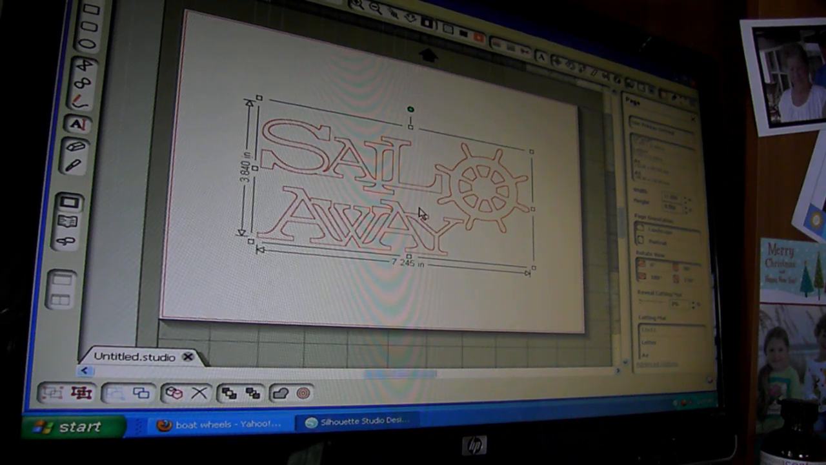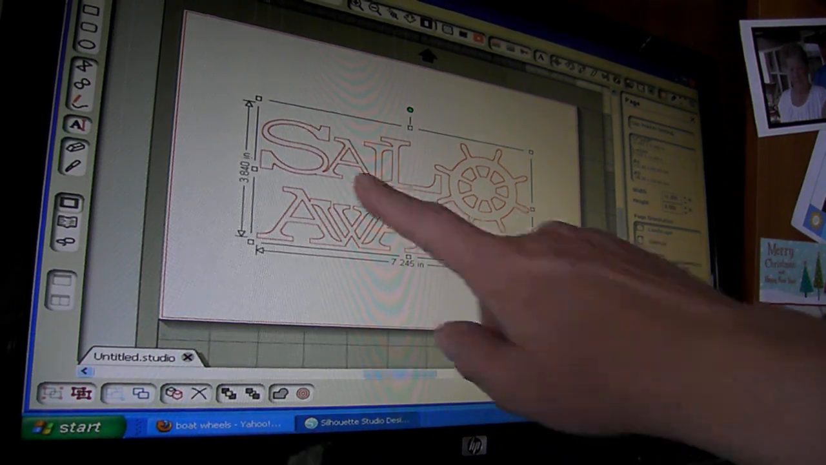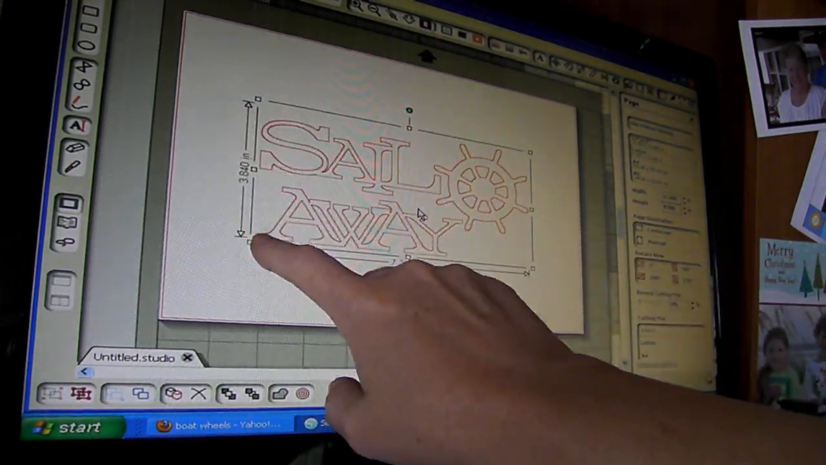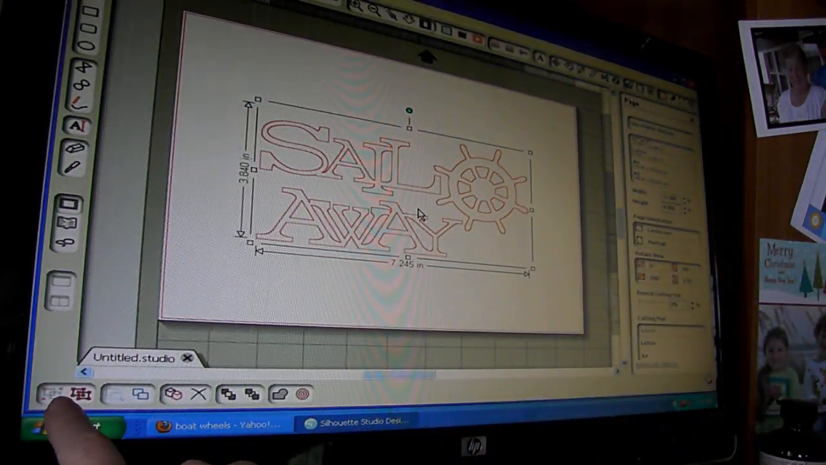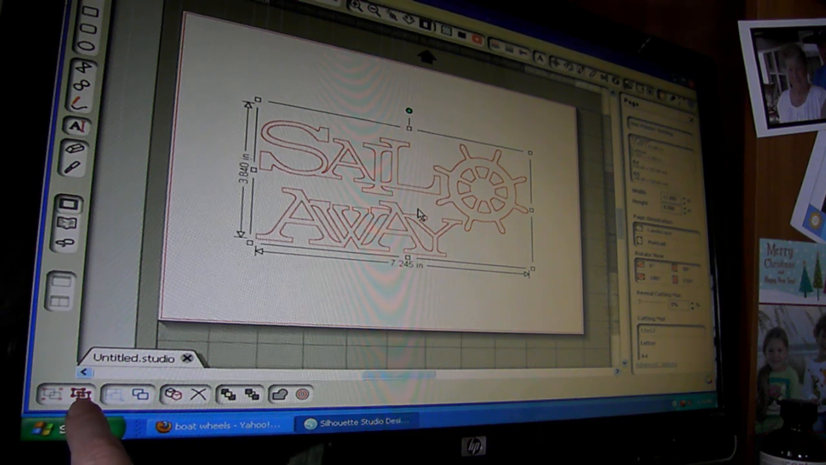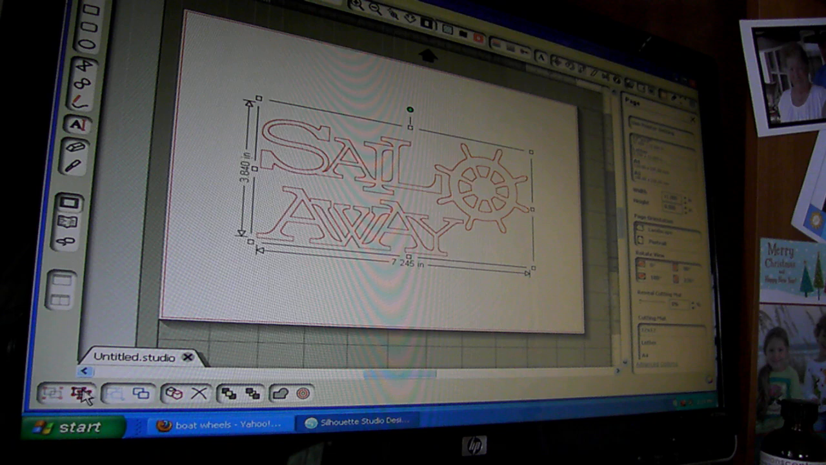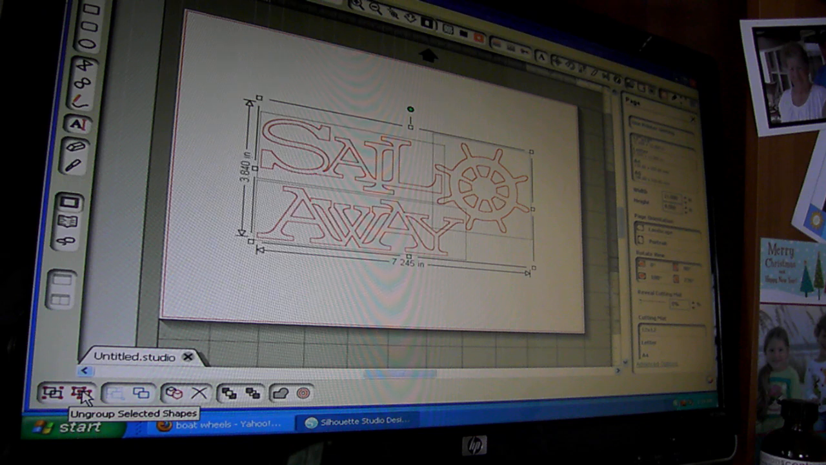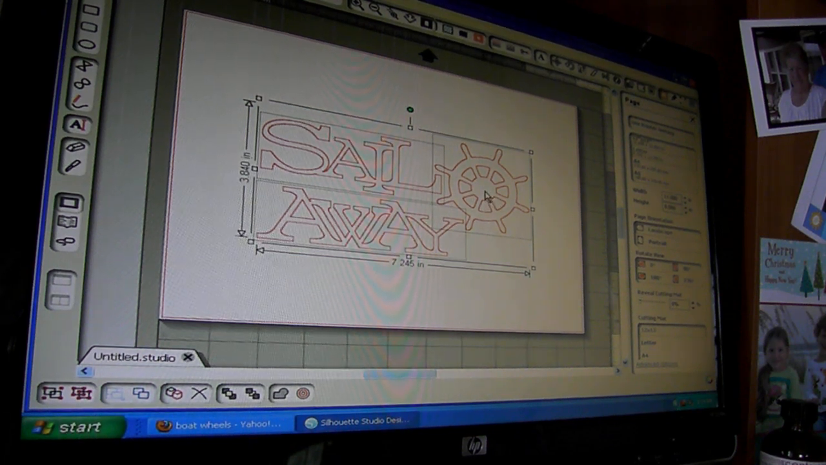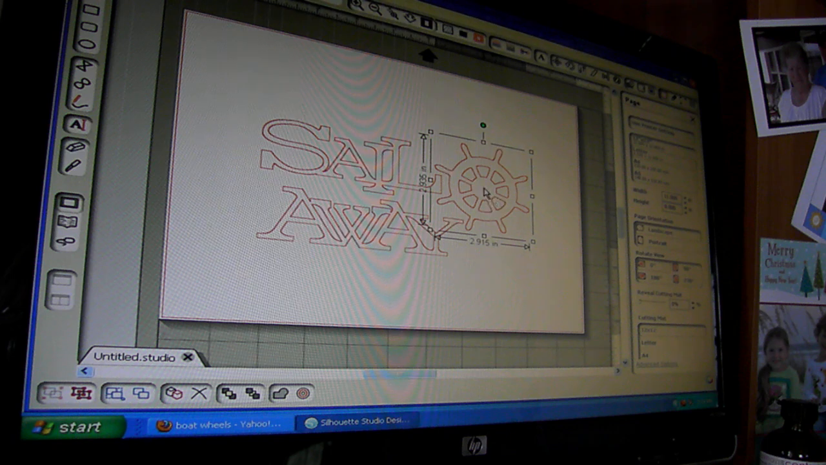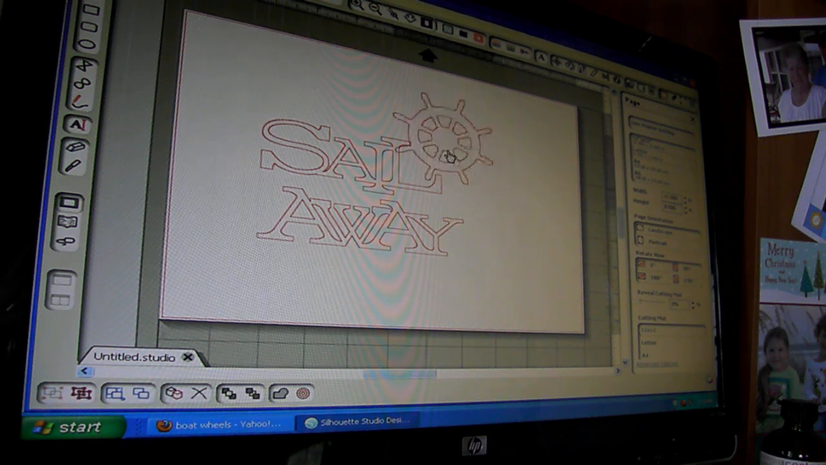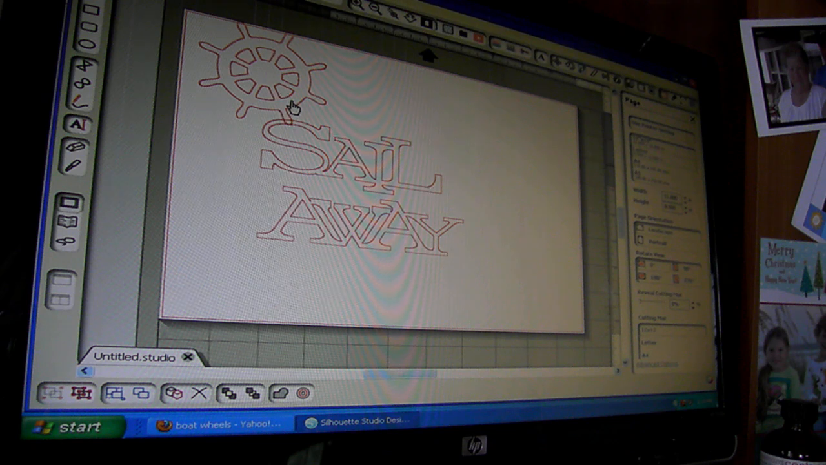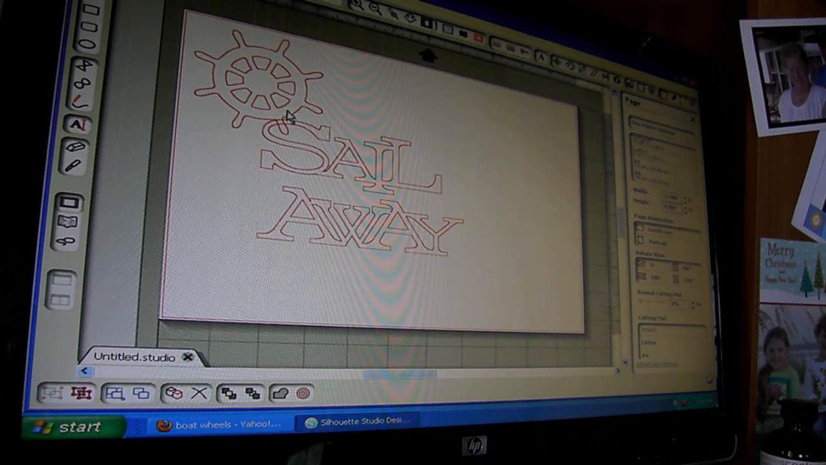So what I'm going to do is separate these images, and since it's already got the little lines drawn around it, I can come down here in this left-hand corner. There's a little piece down here that's highlighted in red. That is the ungroup button. So I'm going to ungroup my images, and that puts more lines around each image. So then I can take just my boat wheel and move it up here to the left-hand top corner.